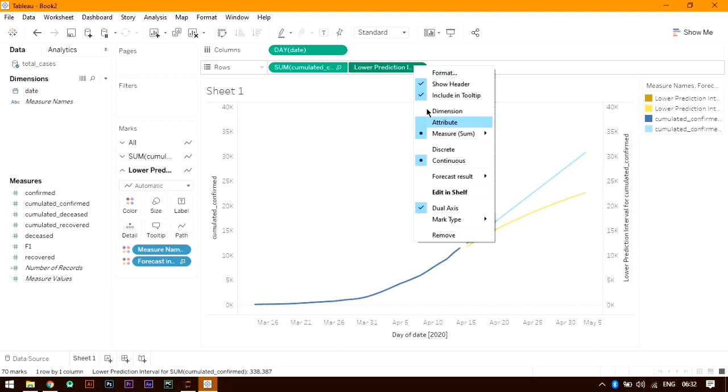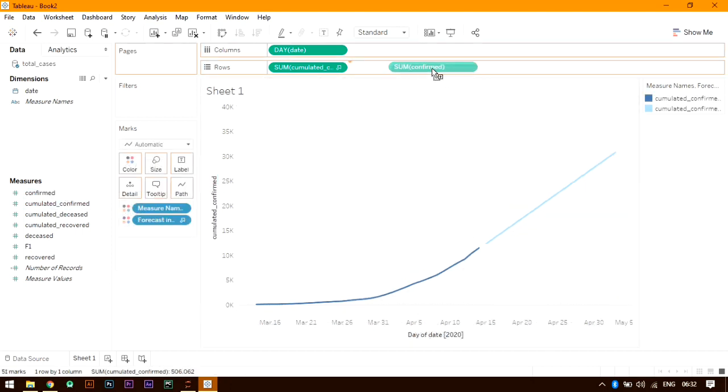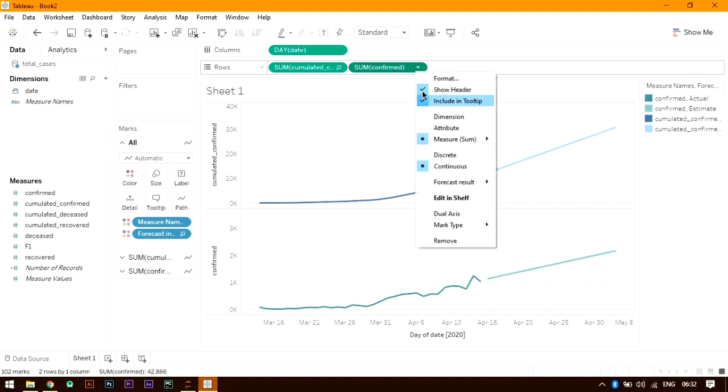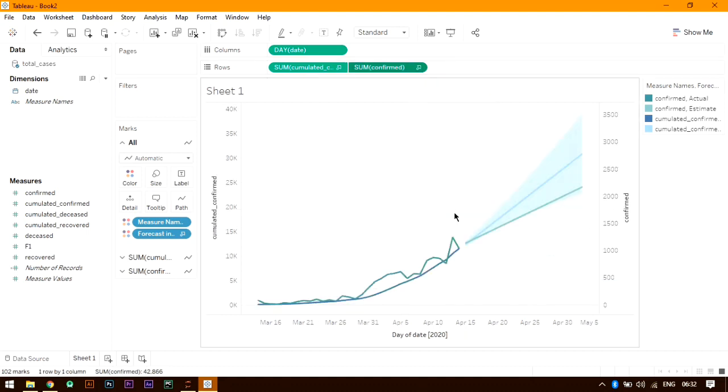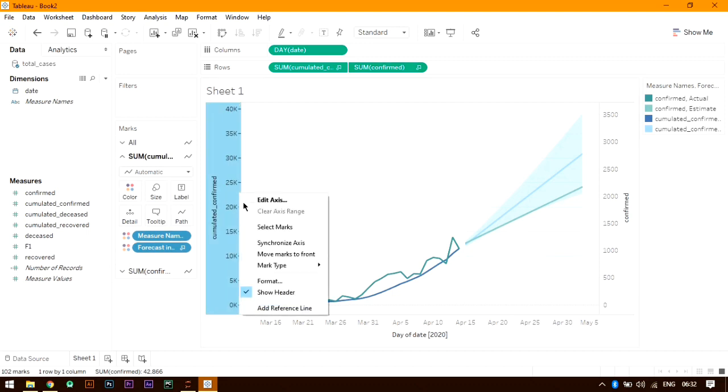Let's remove the lower prediction intervals from the rows and add the daily confirmed measure. The prediction curve of daily count is linear. Let's synchronize axis.